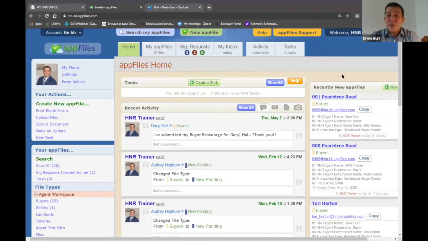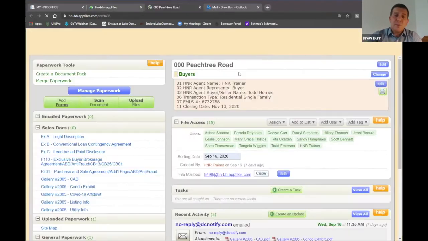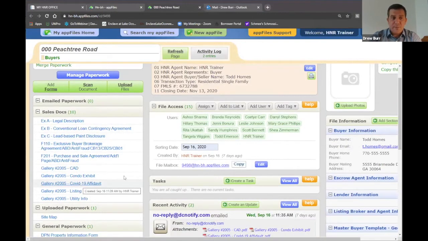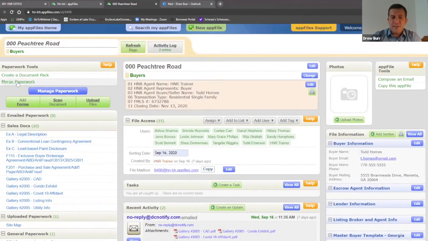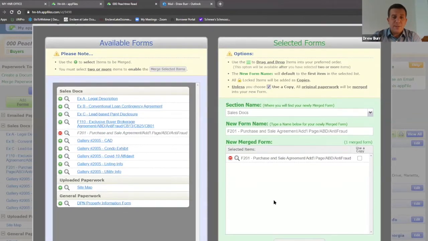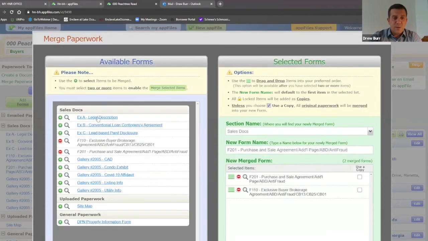Another item that brokers have mentioned is the merging and splitting of documents. It's very important. I'm going to bring up a quick example to show you the process and how easy it is. I have all my sales documents over here, and say I want to merge them together. Let me make my window a little larger. Right here on the far left side, there's a merge paperwork option. I'm going to click on merge paperwork. You'll see the selected forms and the available forms that you have. You can add them by just clicking on them, and they'll populate on your right side. One by one, I can add each one.